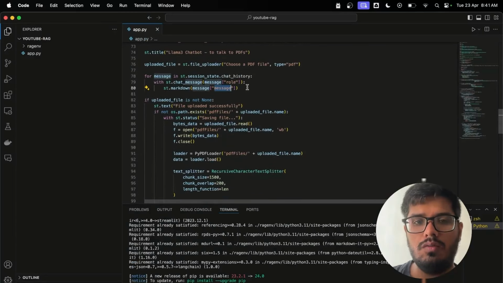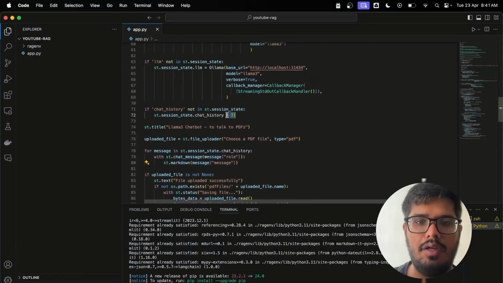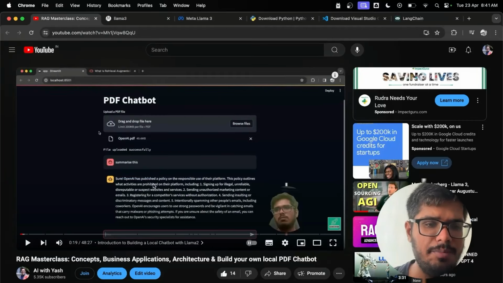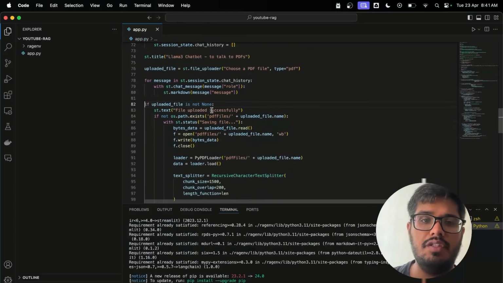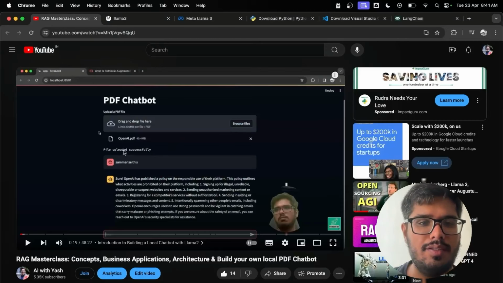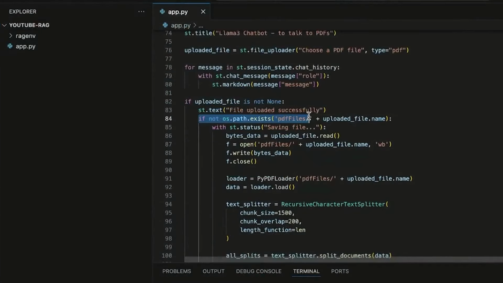And now the UI is mostly done, right? Because this is a list of sorts, it is going to show in this format, just like a chat would appear, or ChatGPT would appear. Now, if the uploaded file is not none, which means the uploaded file is not empty, you show something like file uploaded successfully, and you can see the message here. And at the same time, move that file to the PDF files folder, which we just deleted at the start of this, and show the status saying saving file.